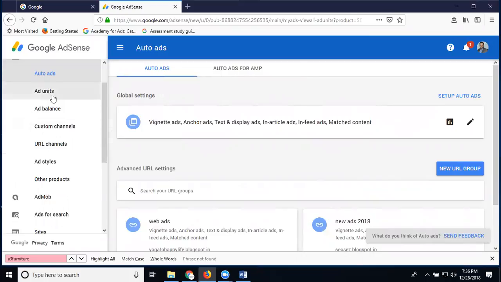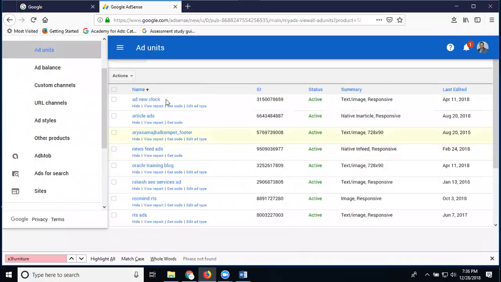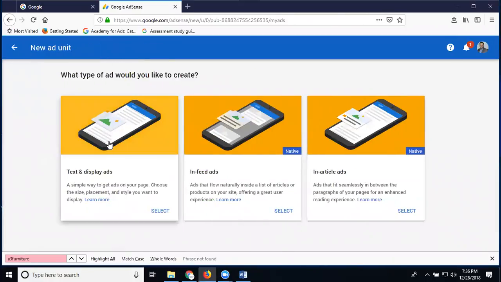If you come to ad units, here it shows how to create an ad unit. First one, text and image ads. With text and image, we can create text ads only, image ads only, or text with image ads. Please note down: with text and image, we can create three types of ads: text ad, image ad, and text with image ad.